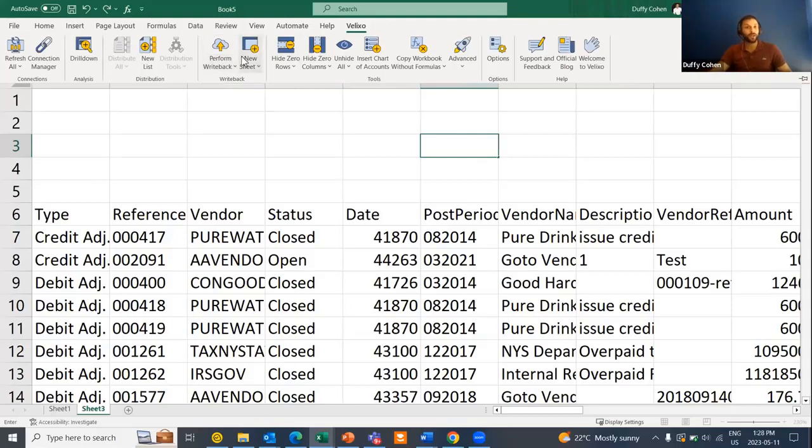If you take a look on the right-hand side where it says right next to Writeback, you'll see new sheet. And then we'll see 4 different scenarios in how you can push your data back into Acumatica. You'll see 3 of them, which are embedded already.